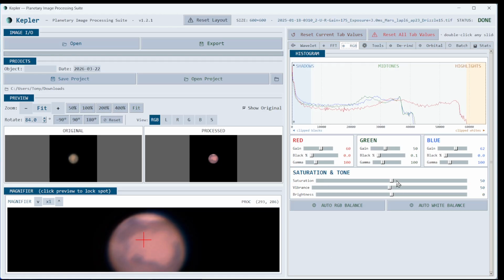I can also play around with saturation as well. If I go all the way to the right, it becomes really, really saturated. We don't want that. If I double click, it'll go back to the defaults. We'll leave it like this for now. Definitely play around with this for yourself.